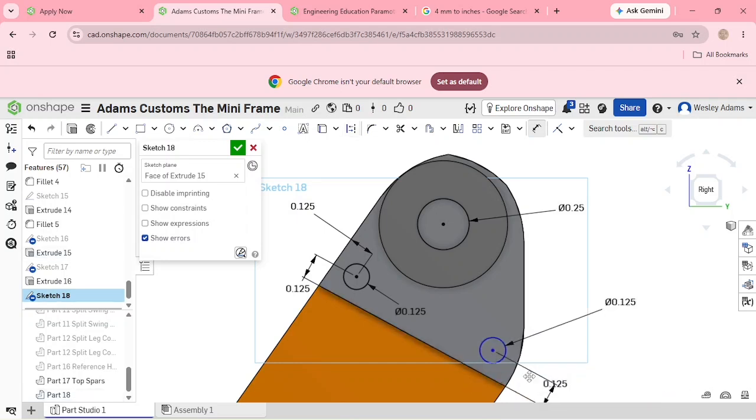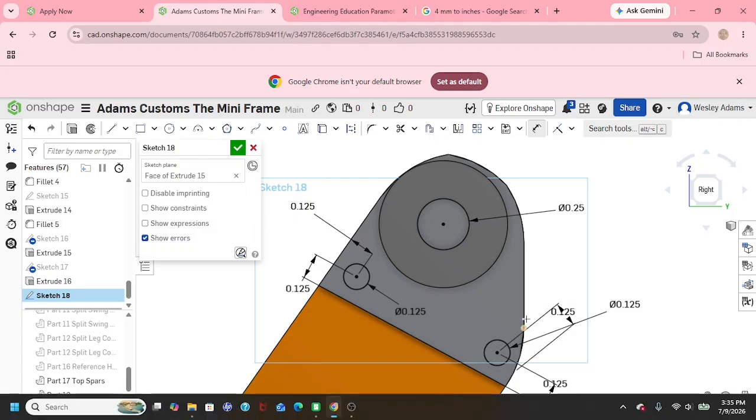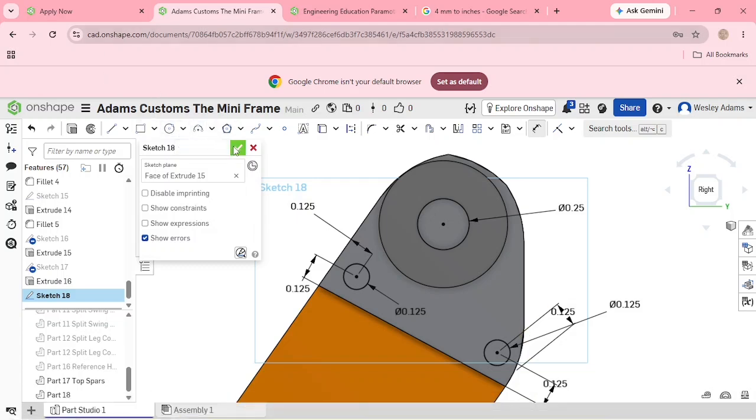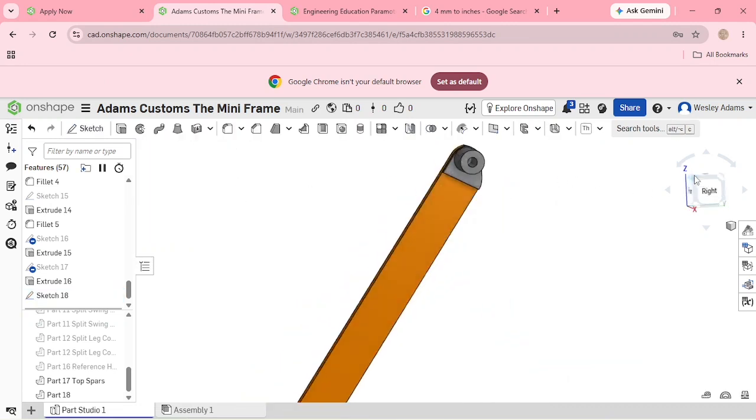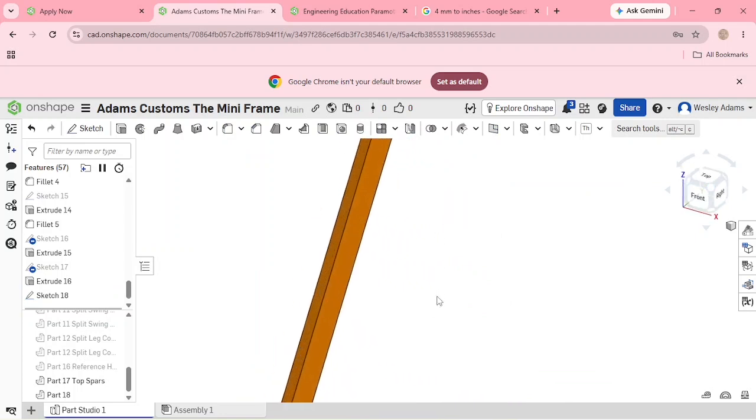From there, and that'll be good. 0.125 from there, and that should give us exactly what we want in terms of being able to fit a socket. Green check mark, click on isometric view, scroll back in with the wheel.